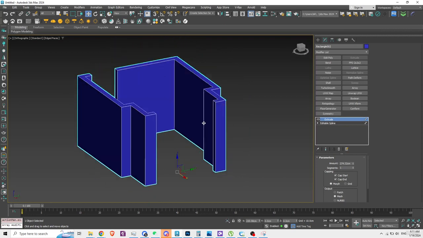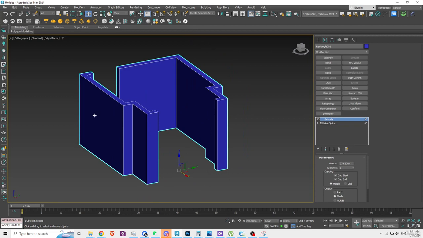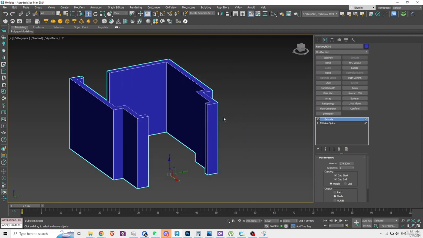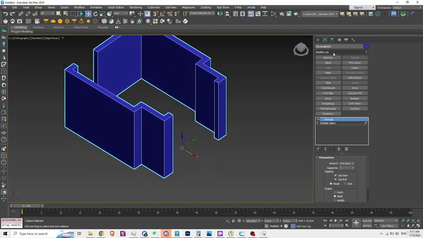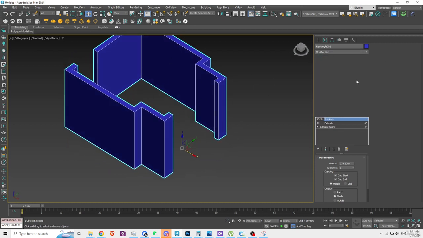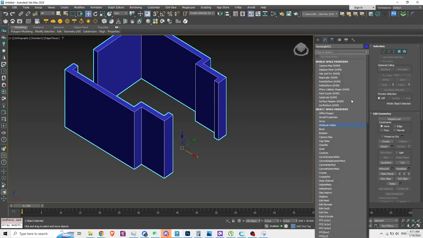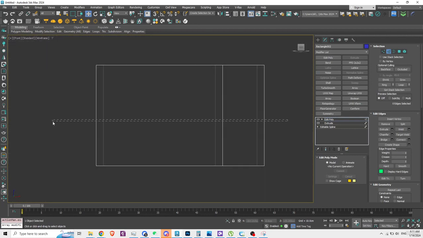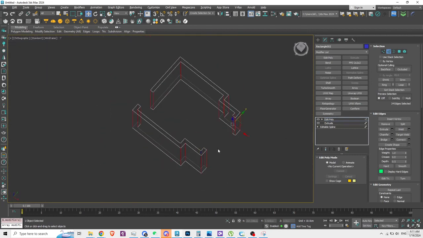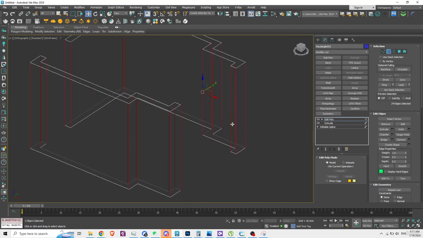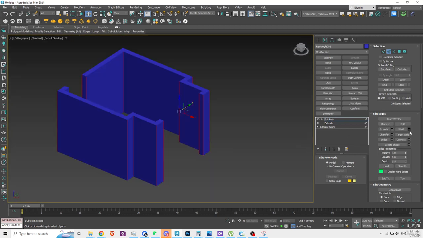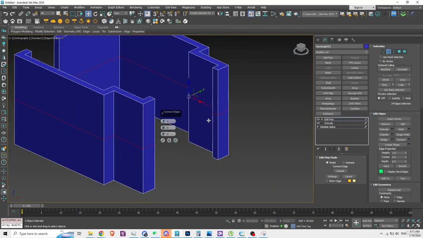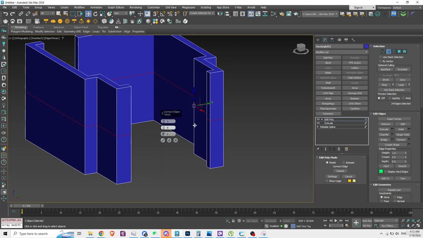Okay, the next thing which we are going to do is apply the edit poly modifier. You will find it in the modifier list, and I am going to select the edges. And in this area, actually, we are going to have a bathtub, and the standard height of a bathtub is approximately 60 centimeters, but we will give a window frame and it should be 65.